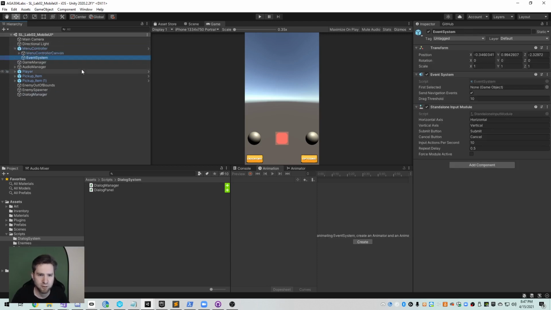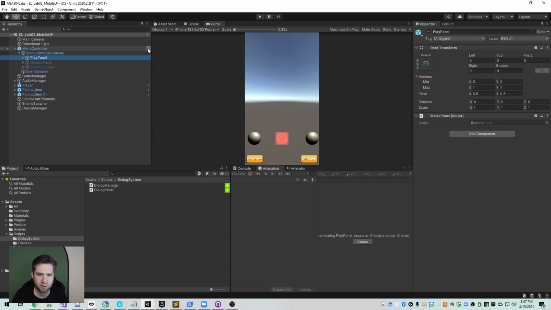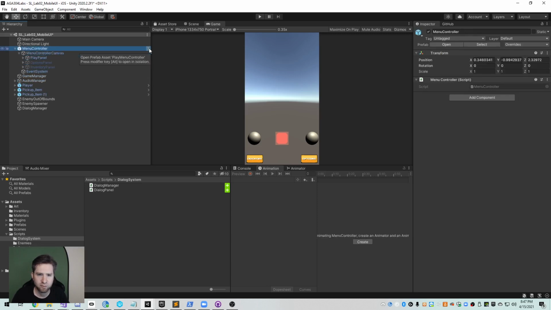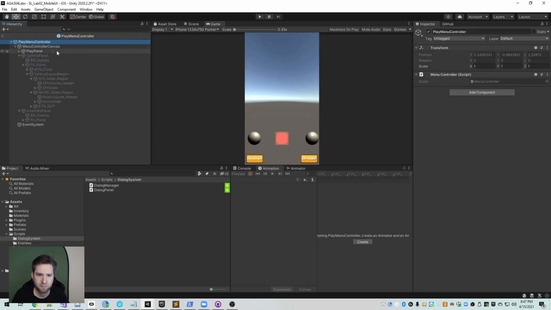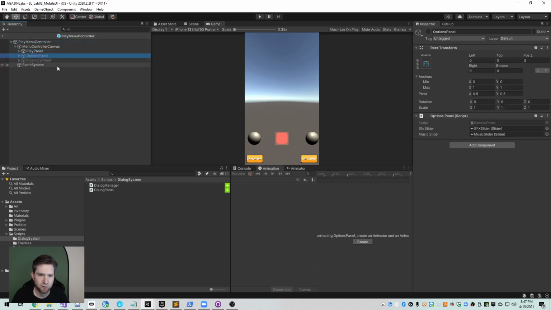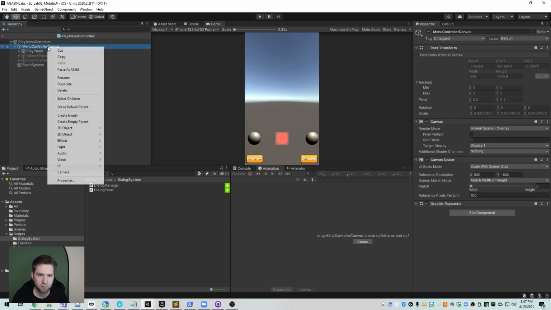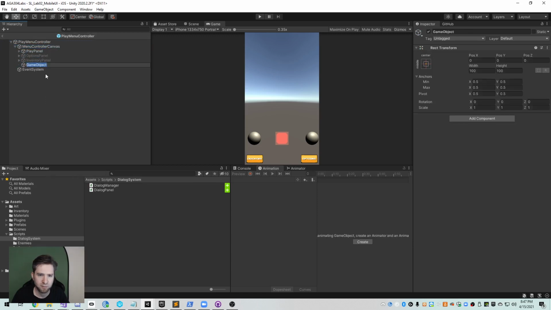My menu controller already has a few things on it. So let's pop over into here. And let's add a dialog tree into my UI. So I'll right click, create empty, dialog panel. And I'll add the dialog panel object to it. Boom.